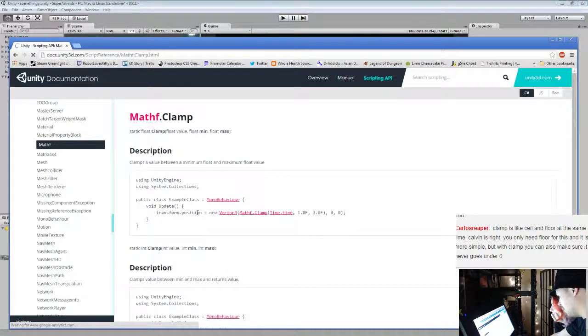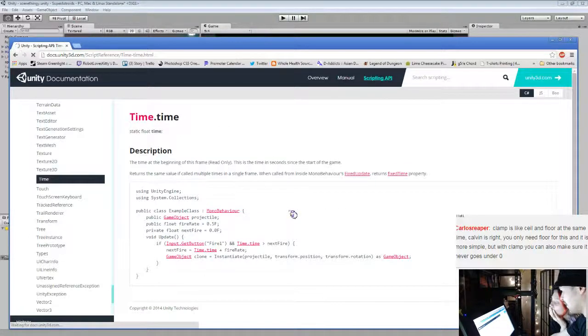So first off, we've got a transform position. That's a vector 3. So they're creating a new vector 3. Now this vector 3 has 3 values, right? 0 for the z, 0 for the y, and this whole thing is the x. So time dot time, which you'd have to look up, with a minimum of 1 and a maximum of 3. What's time dot time? Time in seconds since the start of the game.